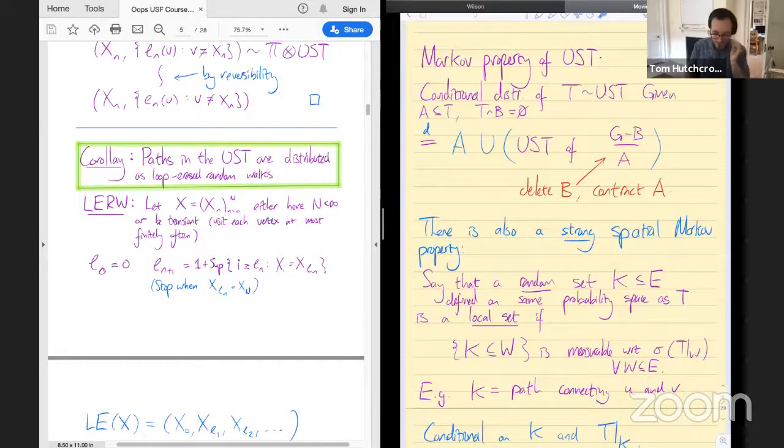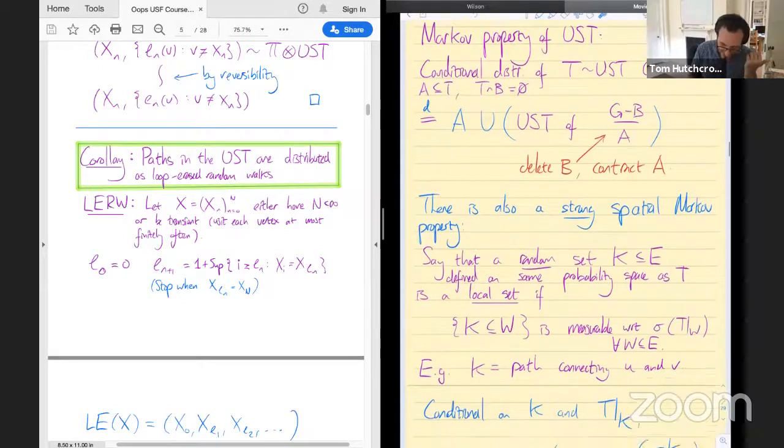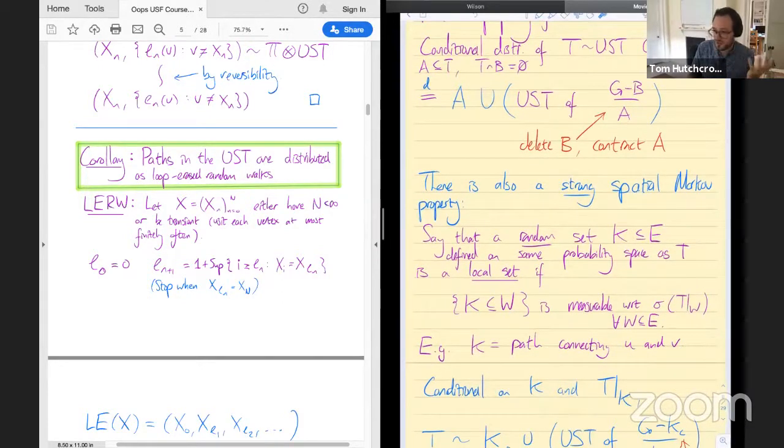Okay. So as I said, a local set is going to be like the spatial analog of a stopping time. Remember, a stopping time for a Markov chain is some random time where if I observe the Markov chain up to time n, then I know whether T is less than or equal to n. And so a local set is similar.